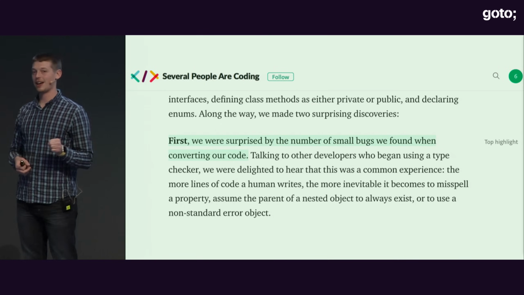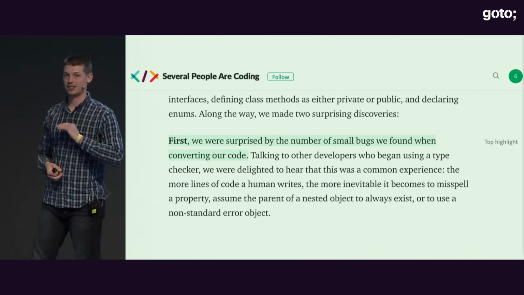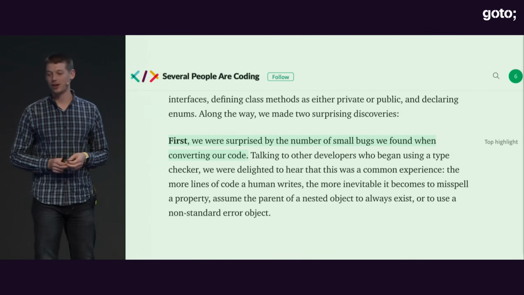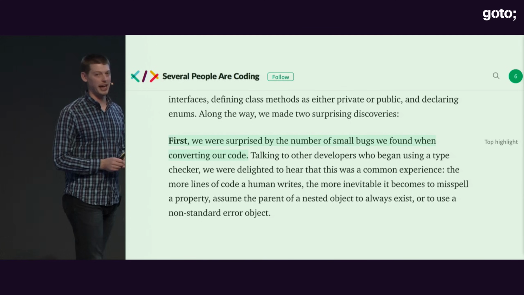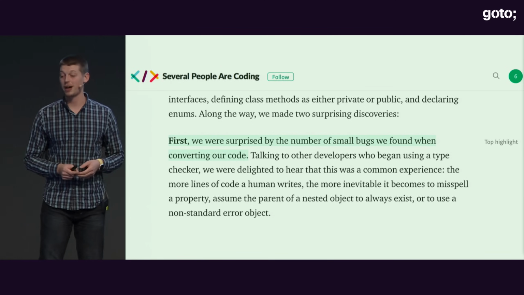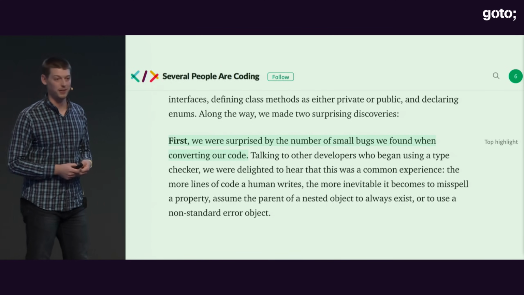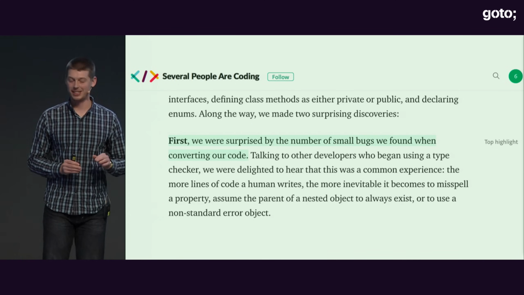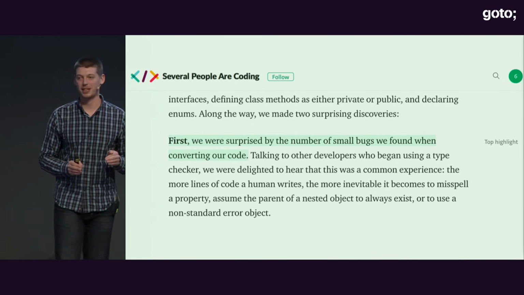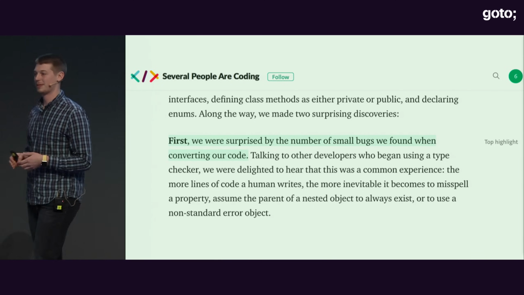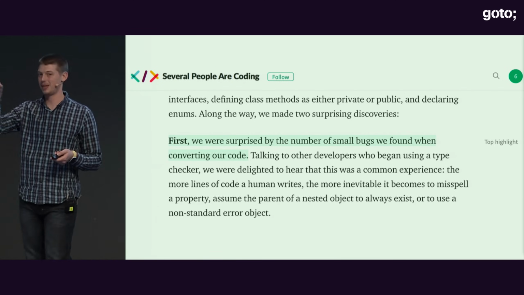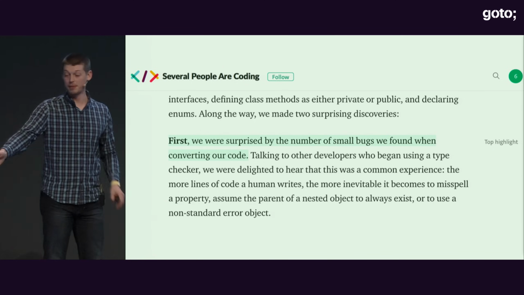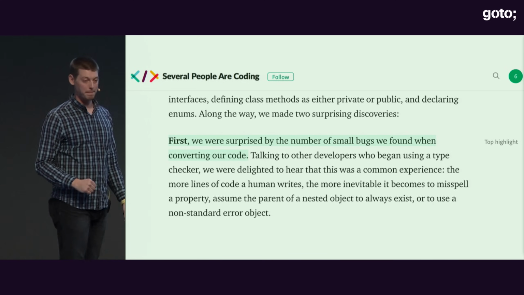And if you look at a lot of the write-ups from companies that have switched to TypeScript, one of the things you'll see quoted a whole lot, and this is the one that Slack put out, their quote is, "We were surprised by the number of small bugs we found with converting our code." Type conversion is one of the most silly and common errors in JavaScript applications. I can't tell you how many times I've had a 0 that was supposed to be a string or some sort of weird string to number conversion. And you see this line about finding bugs over and over again.